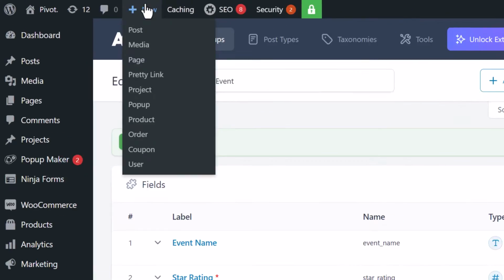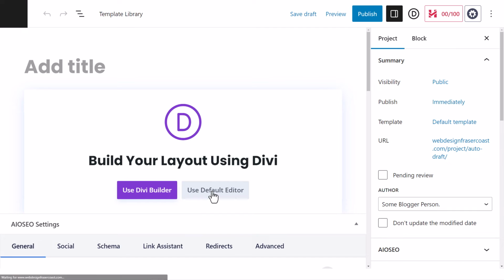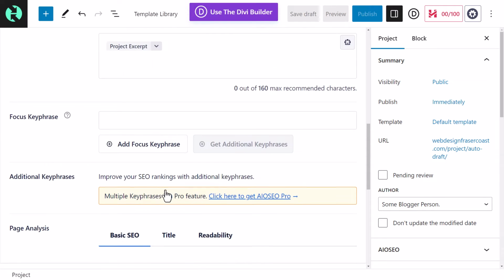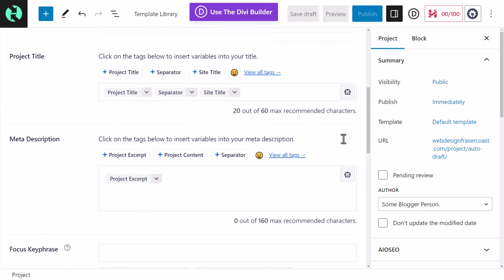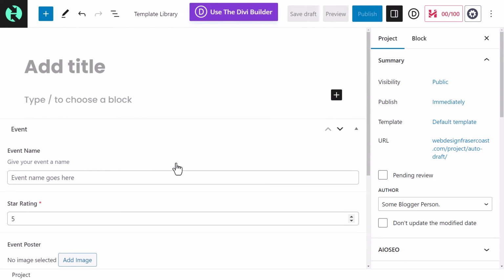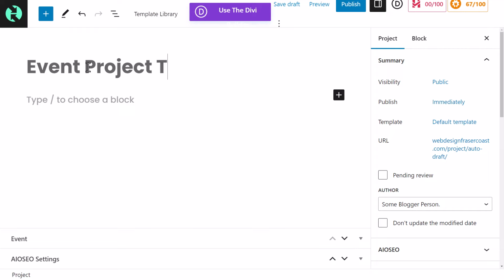Now that I've done that, I'm going to add a new project to show you how this appears. I use my default editor, not the Divi editor. Now, the other thing you can do, one thing to keep in mind is when you do this, so we have all our fields down here, we can always move those around a little bit. So I can actually take this all-in-one SEO field, move it down underneath. We have our event. You don't necessarily have to add in the event title if you just want to use the project title. So I'm just going to say here, event project title, so you can see what I mean.